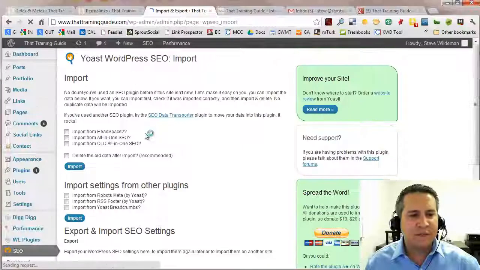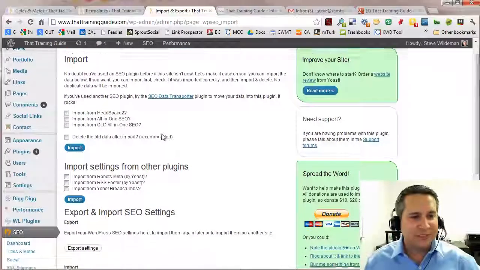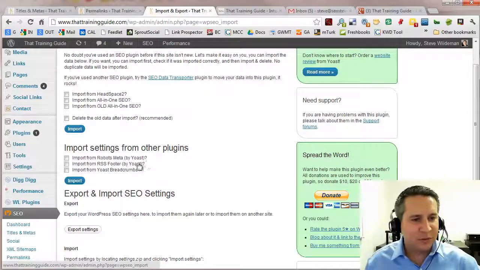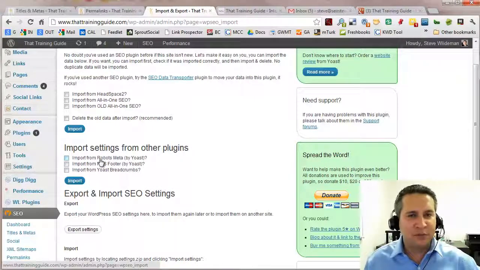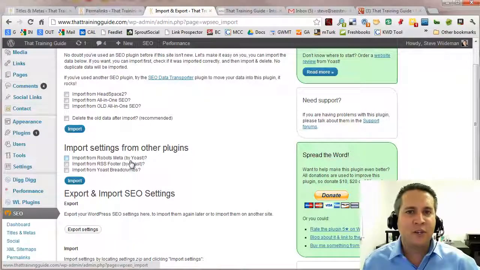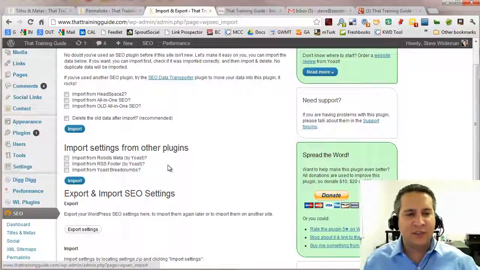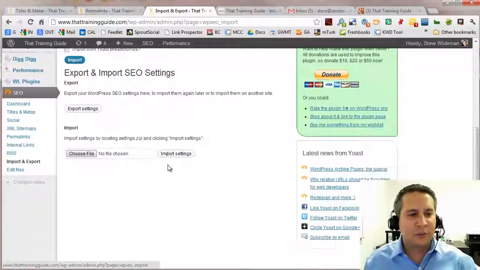Import and export is if you are moving from All-in-One SEO pack, or from Headspace, or from an old All-in-One SEO pack, or if you're using the old Robots Meta, which is something I used to use a lot before I moved to WordPress SEO. You can click those buttons, import all that information over, and then of course delete the old data as well. I think it's a smart thing to do. And then go ahead and go back, deactivate the old plugin, and everything should be working exactly as it should.